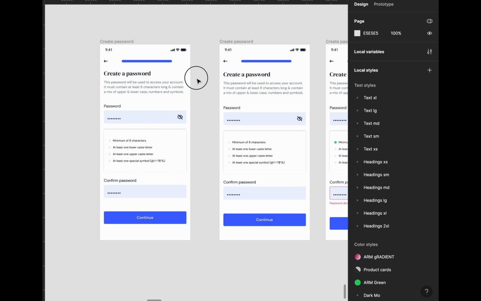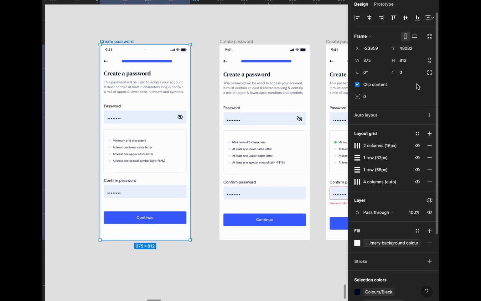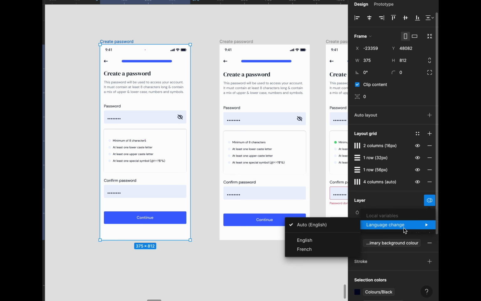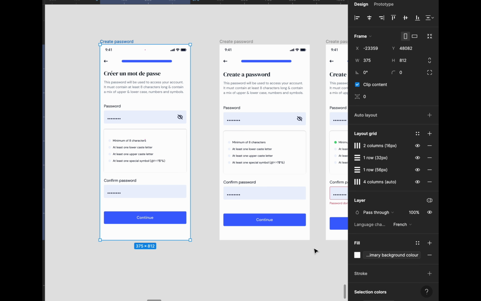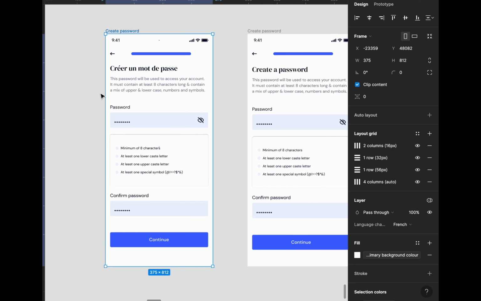Once we do that, I'm going to click outside the box, select the main frame itself, and go under layers here. Once you click on it, you can see this collection here, which is language change, and I'm going to change it to French. Once I change it to French, you can see this has been translated. So imagine you translated every single thing here. Once you change the layer from this layer section to French or any other collection you created, everything is going to adjust accordingly.